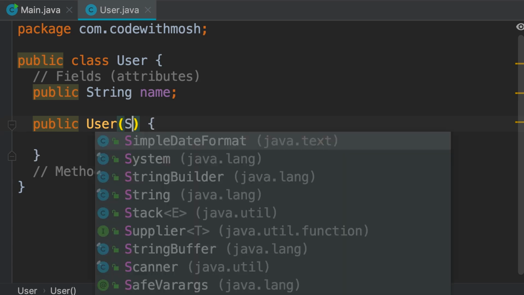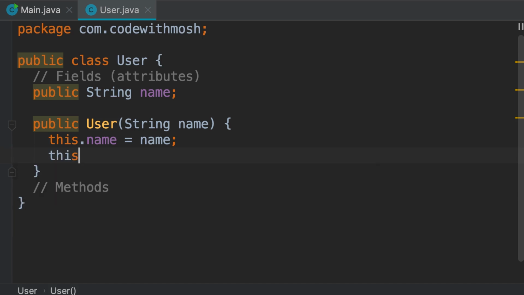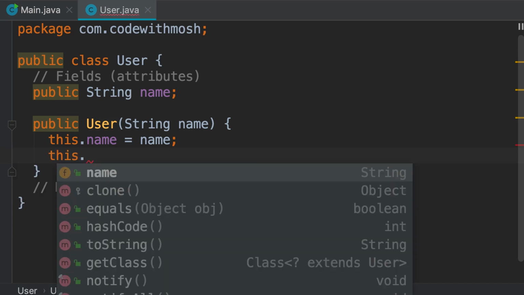So let's add a parameter here called string name. Now we can set the name field to the value of the name parameter. However, both the parameter and the field have the same identifier. So if we type name equals name, the Java compiler thinks we're referring to this name parameter. So on the left side, we should prefix this with this dot. So we're saying set the name field of the current object to the value of the name parameter. So this is a reference to the current object. If we type this dot, we can see all the fields and methods in this class.